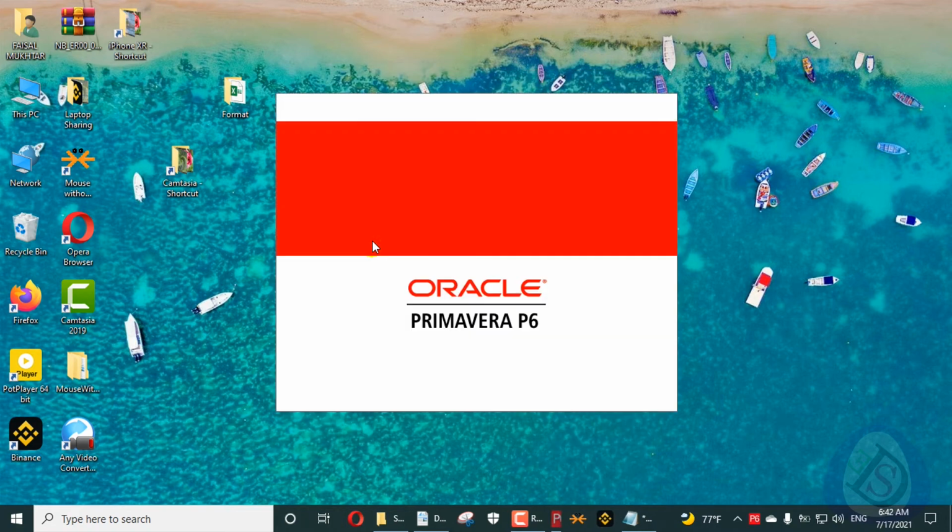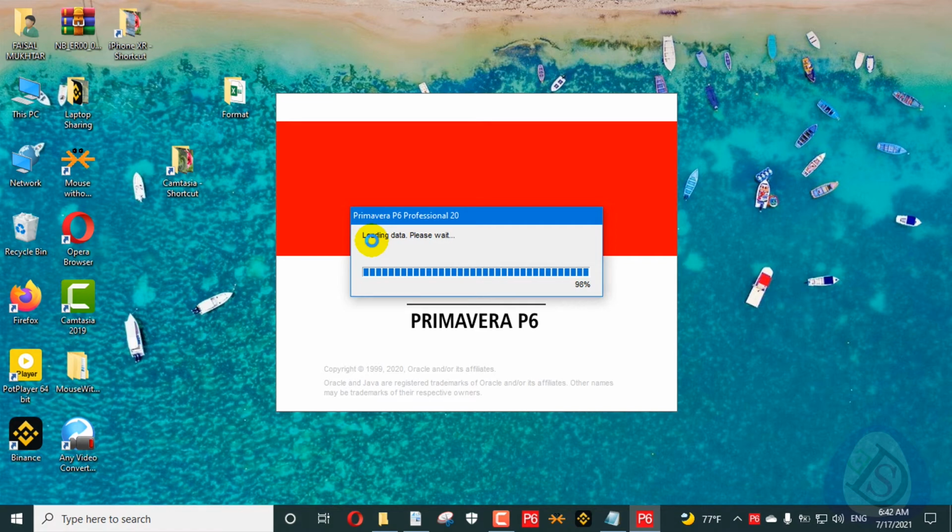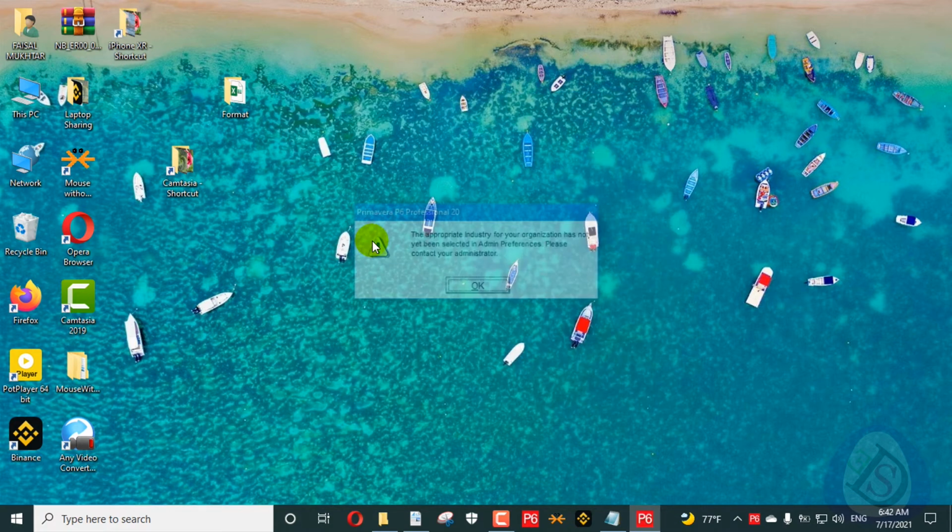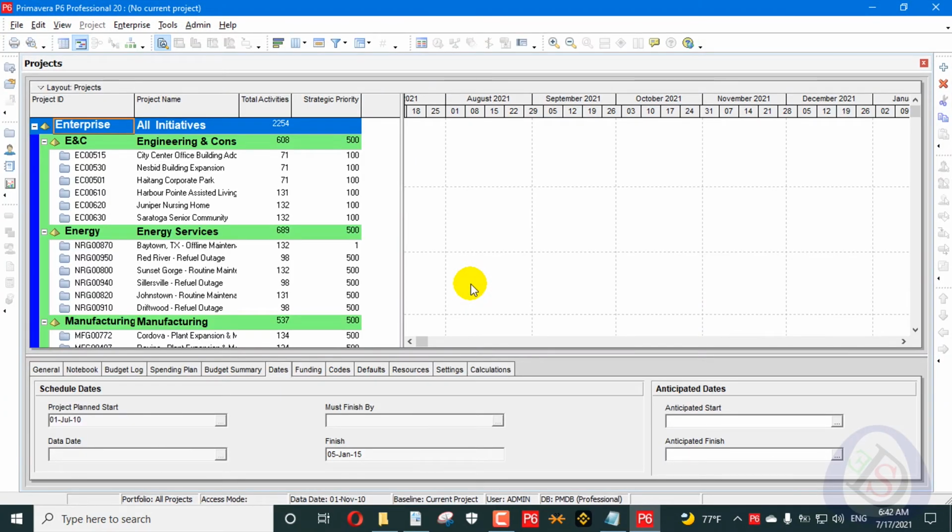So we press connect. When we press connect, Primavera P6 is opening now. So this issue is solved, but we have a new database. We have all new files. Our projects are new. We lost all our previous data. Next we will go ahead to the admin preferences.